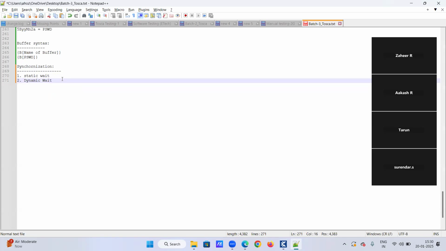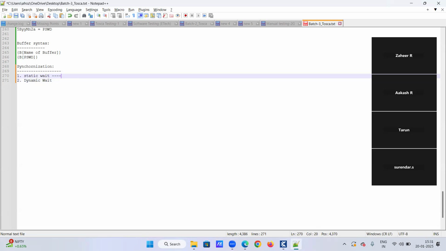So what is dynamic? It means which keeps on changing. There is no particular limit that it should be there only for this moment of time. So you can achieve the concept of synchro with both the static wait and dynamic wait. Okay. And first of all, let us understand the static wait. In order to achieve the static wait, we have a standard module called TBox Wait.